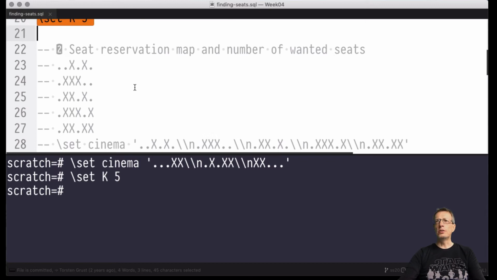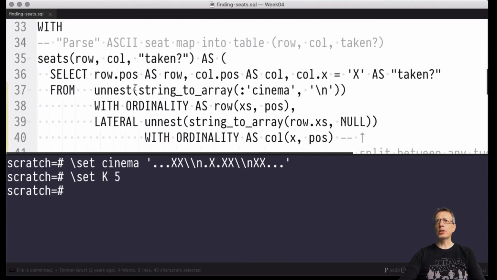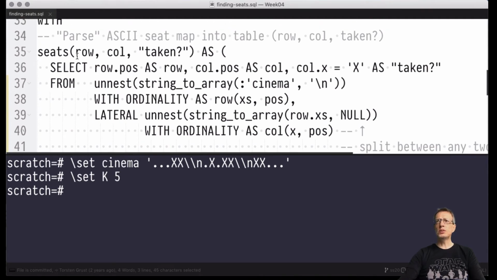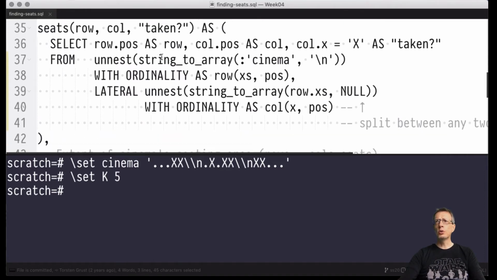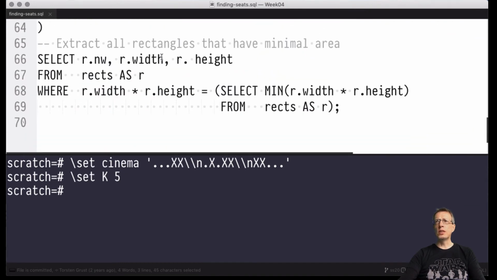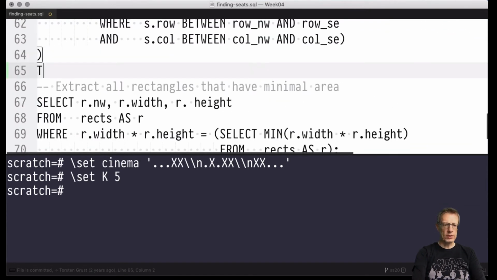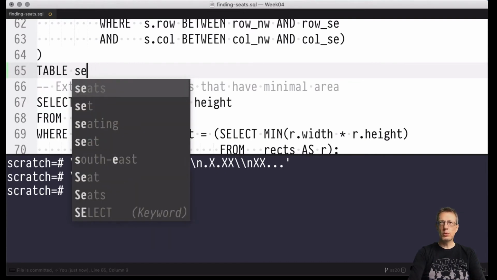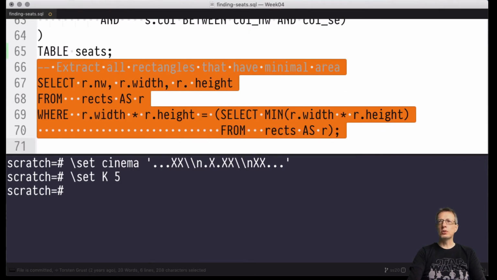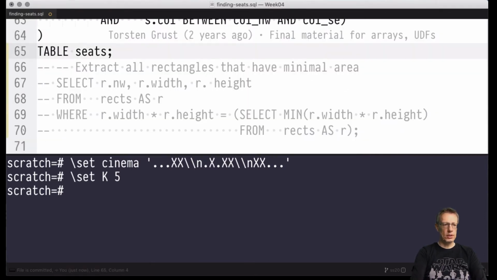All right, and here's the seat parser. There's not much to be said actually, because it's just the seat parser from the slide that we've just discussed. It will build a seats table, a seat CTE, a common table expression that contains the row, column, and taken status information. The query goes on a bit further, and we will talk about these bits in a minute. But let's check that the seats CTE, the common table defined here, contains what we expect it to contain. So comment this out and then just run the query.